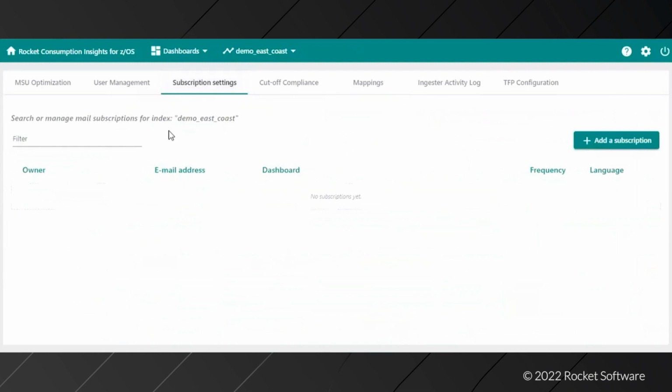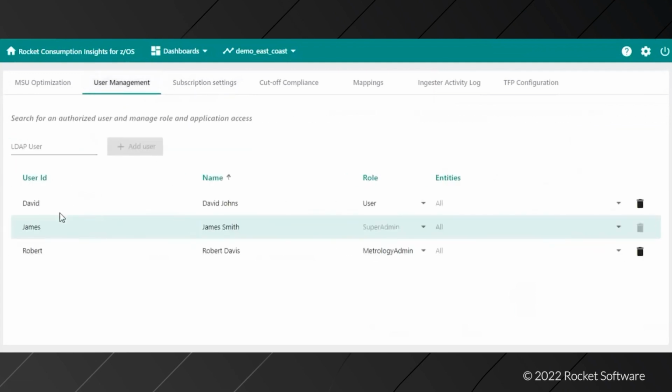We can also manage subscriptions for your stakeholder users where they can have specific dashboards and they'll receive an email at whatever frequency that you want based on the ingestion of your data and refreshing of new data. You can manage your users here and give them very specific functions customized for the user.